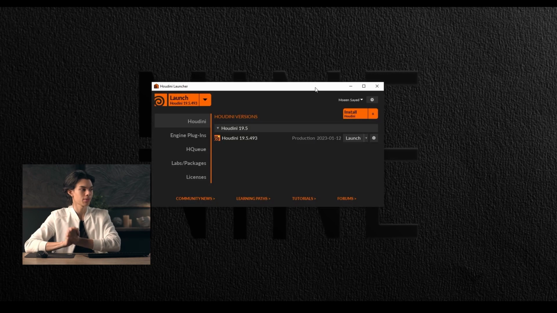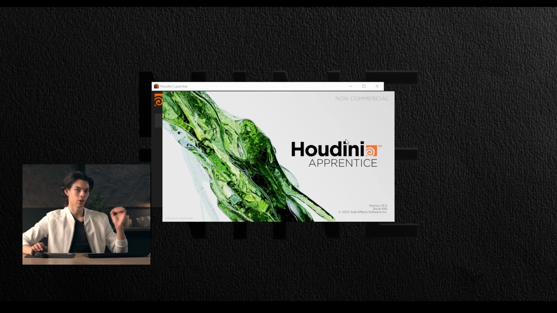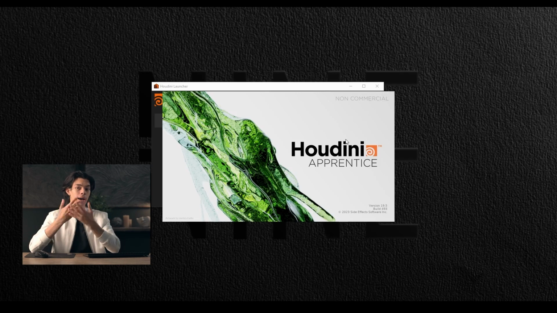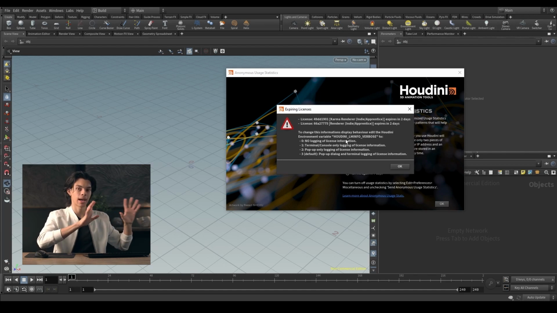Alright, so once we have Houdini installed, we'll have the option to launch Houdini in the top left or launch a particular version under the Versions tab. Now we're going to go ahead and launch, and this is going to be for 19.5.493. Now, I've already installed an apprentice license. If you haven't, it should bring up an option over here saying that I have a paid license as the one option or install an apprentice license as the second option. You can just go ahead and install an apprentice license and you'll have exactly what I have over here.